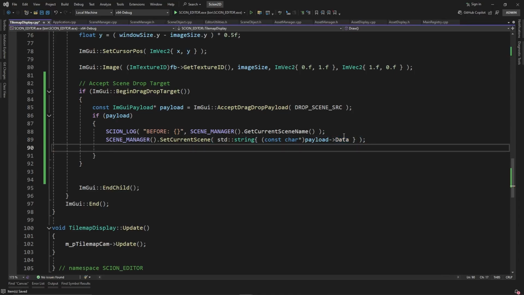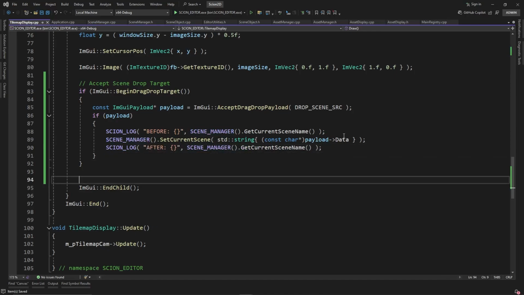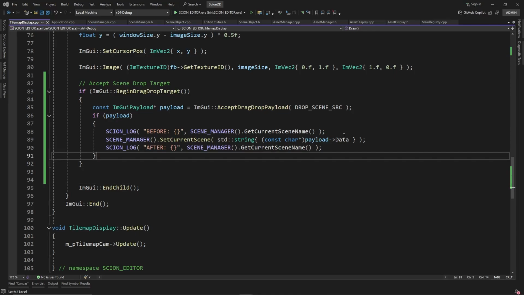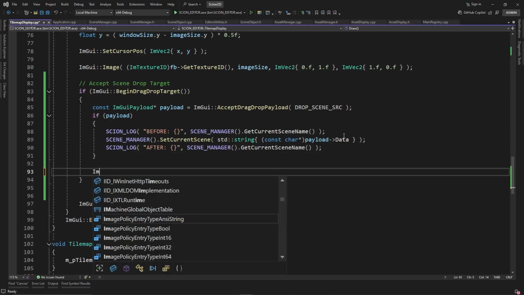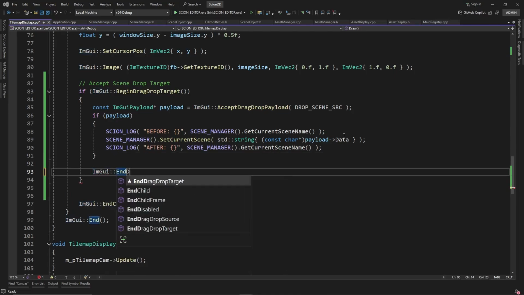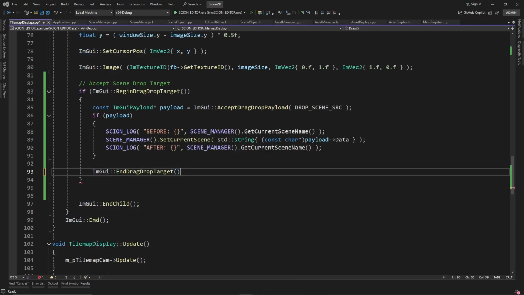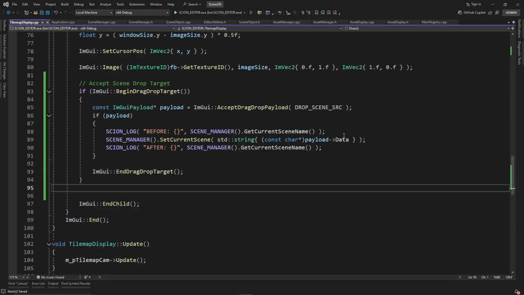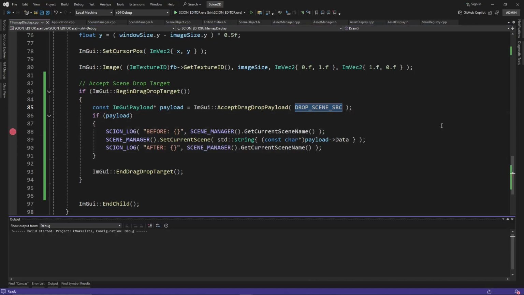And then we want to say after to make sure that it changed. After. And then inside of here, I want to say ImGui end drag drop target. Cool. Now this should work because we'll be sending the drop scene, okay? And we can even put a breakpoint here just to make sure. Let's run it.